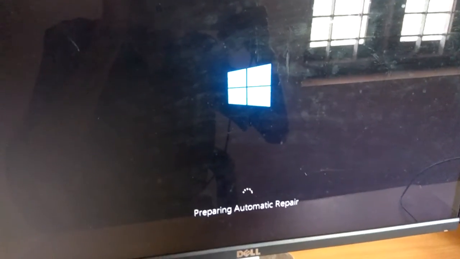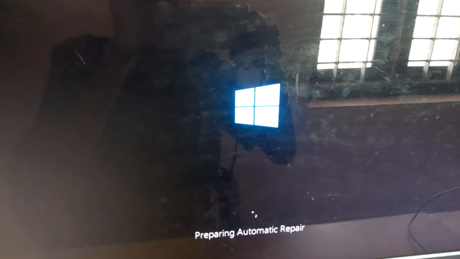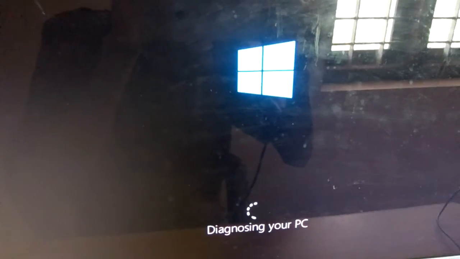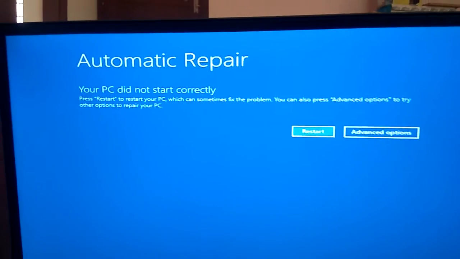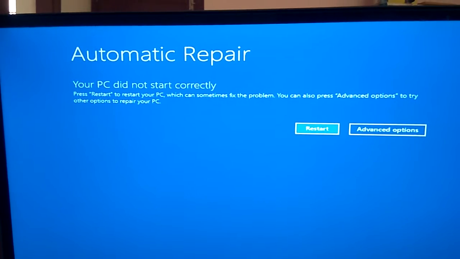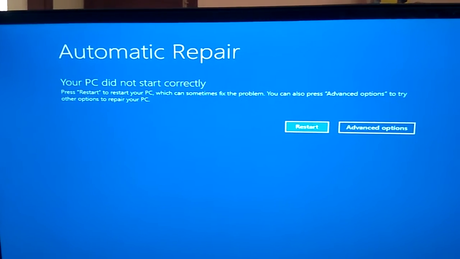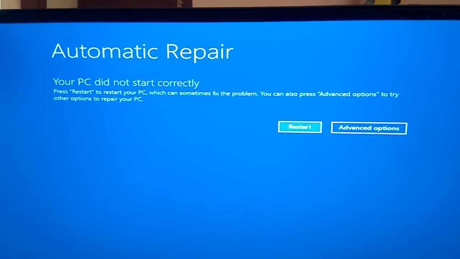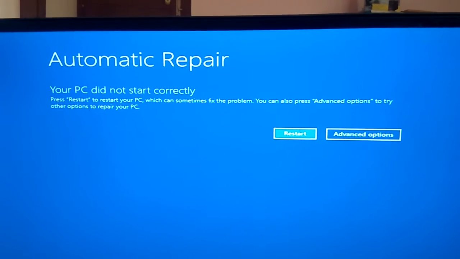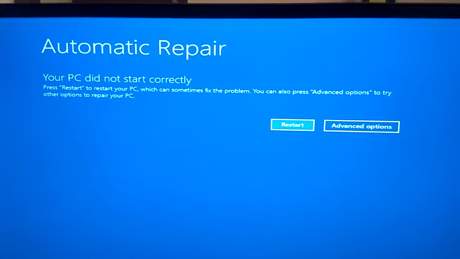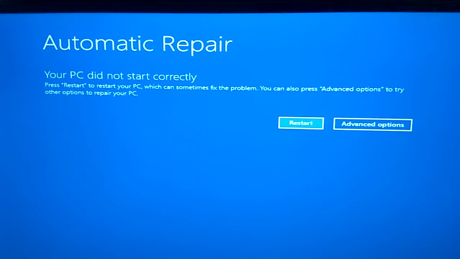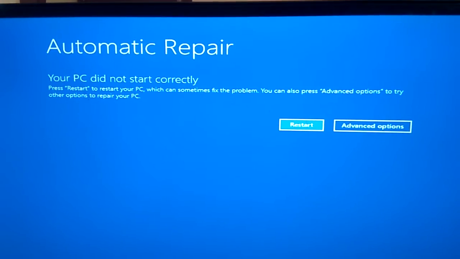Preparing automatic repair. Diagnosing your PC. After that, it is written, automatic repair. Your PC did not start correctly. Press restart to restart your PC, which can sometimes fix the problem. You can also press advanced options to try other options to repair your PC. So if you press the restart button, sometimes your PC will face the problem.